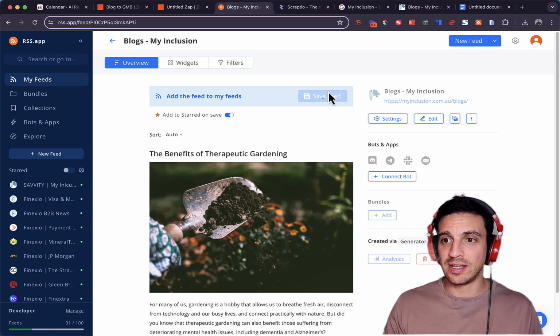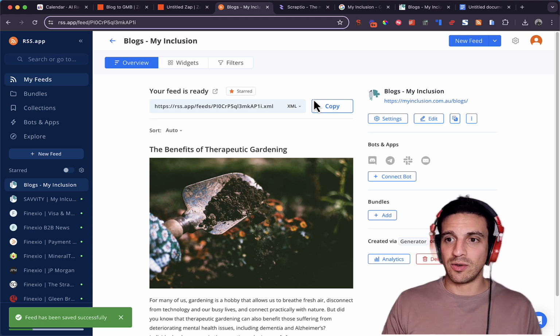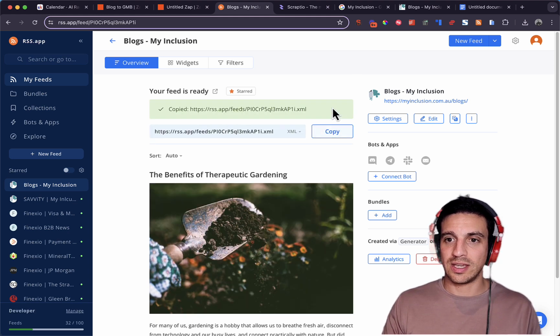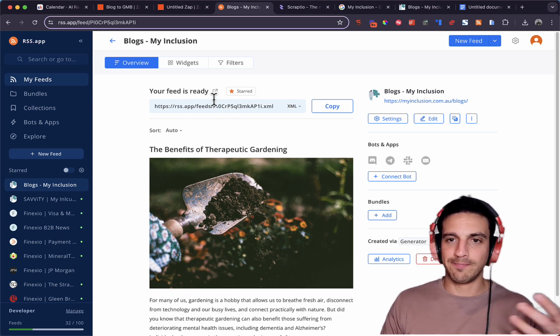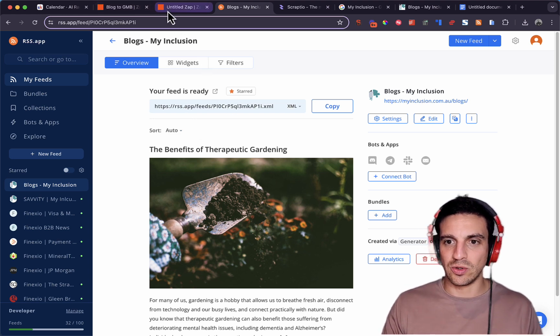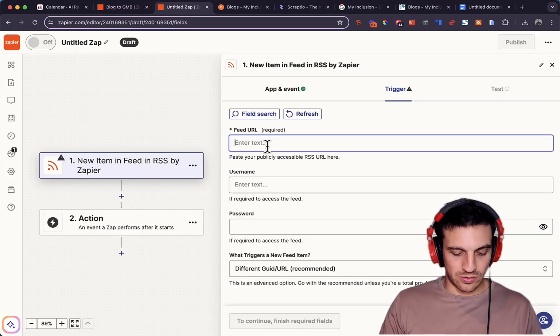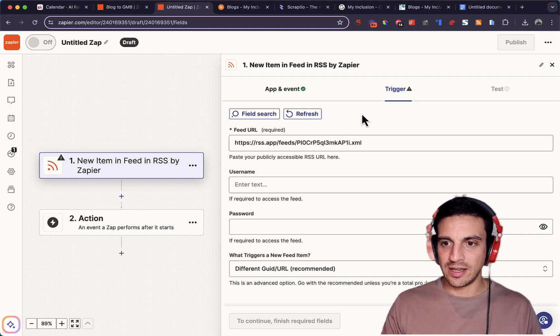I'm going to save the feed here. You can name it whatever you want, and you're going to copy this one here. It should say RSS feed app /feeds, yada yada. You're going to go back to your Zap. We're going to hit enter here. For this, you don't need a username and you don't need anything else. And we're going to go continue.